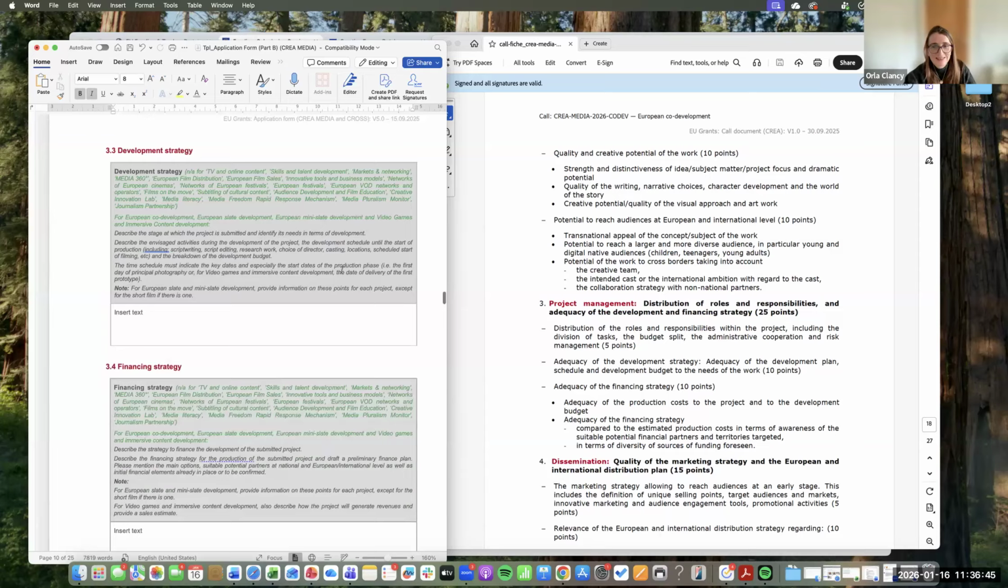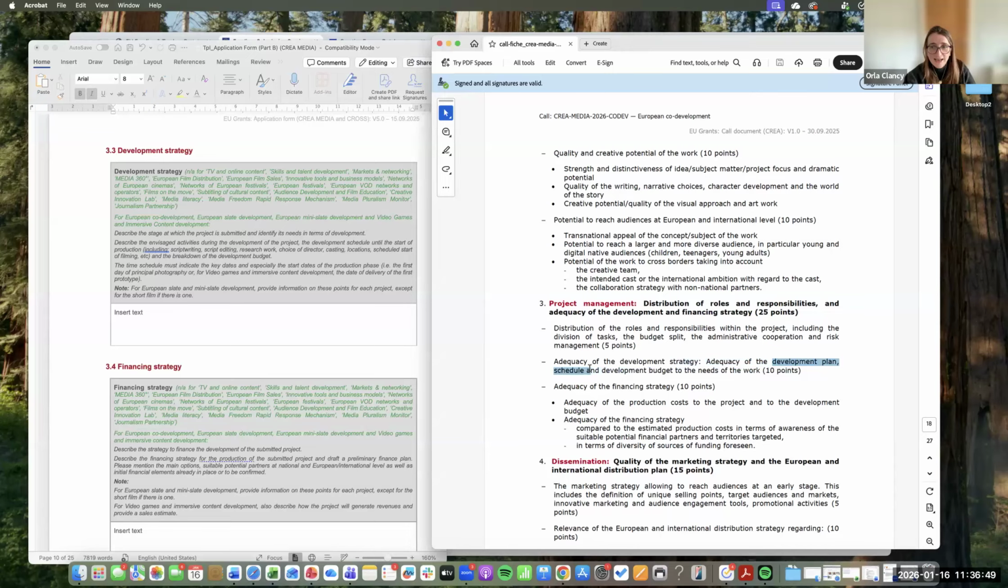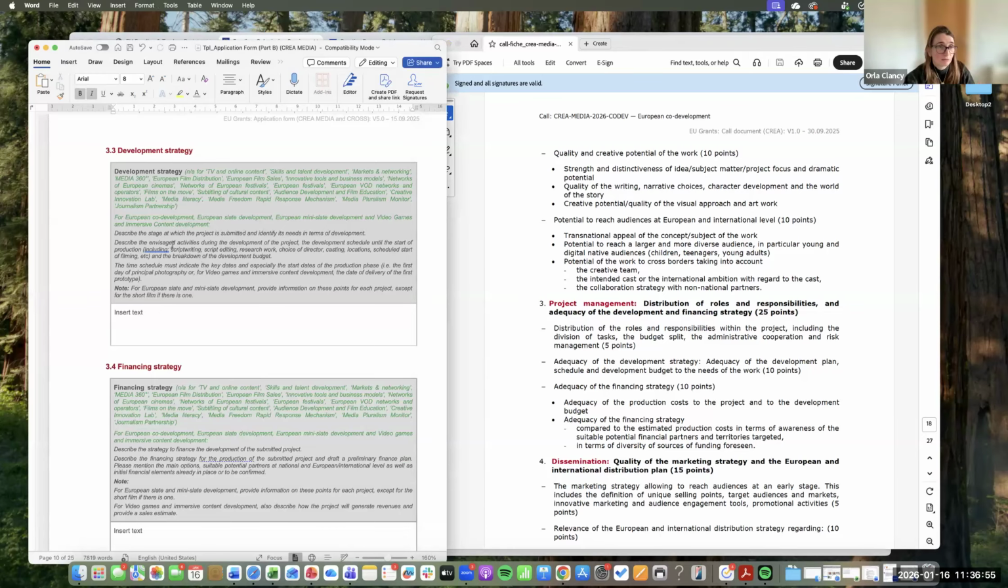Development strategy. This is important. So your development strategy over here, it's 10 points. So the adequacy of the development plan, schedule, and development budget to the needs of the work. They are going to be looking at your development budget, which we will go through, at the same time as looking at this. So this is a 2-pronged question.